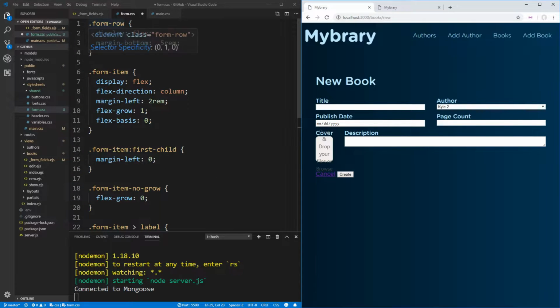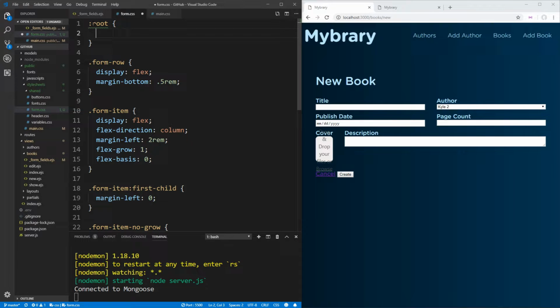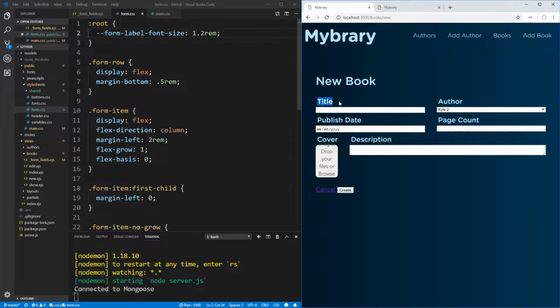So now let's create that variable. We're going to do so in the root element, and this variable is going to be called form label font size, and we're just going to set this to 1.2 rem. Now if we save that, you can see that our titles are much bigger and they're spaced out a little bit from our input elements.